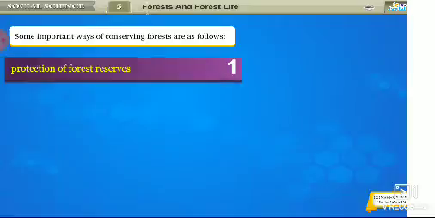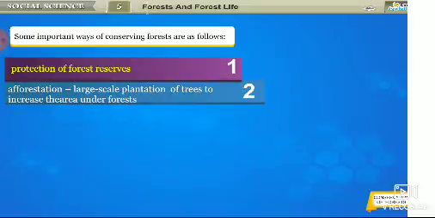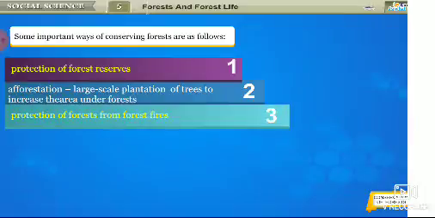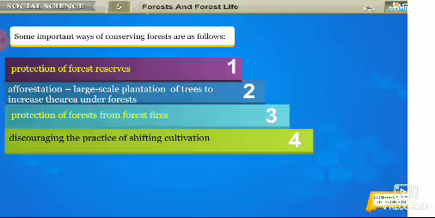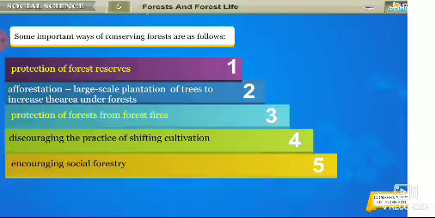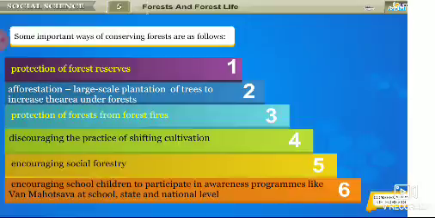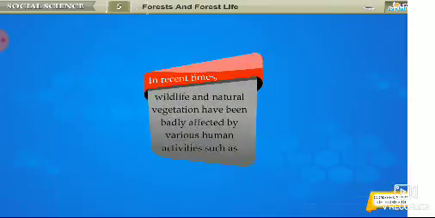Some important ways of conserving forests are as follows. Protection of forest reserves. Afforestation. Large-scale plantation of trees to increase the area under forests. Protection of forests from forest fires. Discouraging the practice of shifting cultivation. Encouraging social forestry. Encouraging school children to participate in awareness programs like Van Mahotsav at school, state and national level.